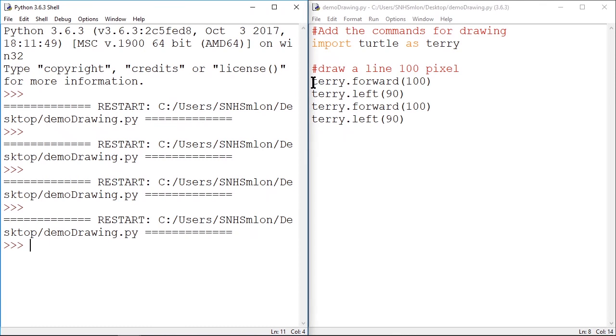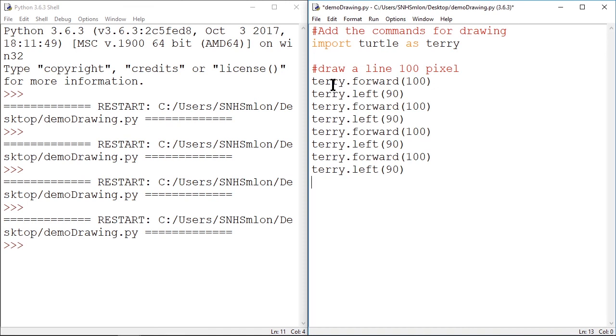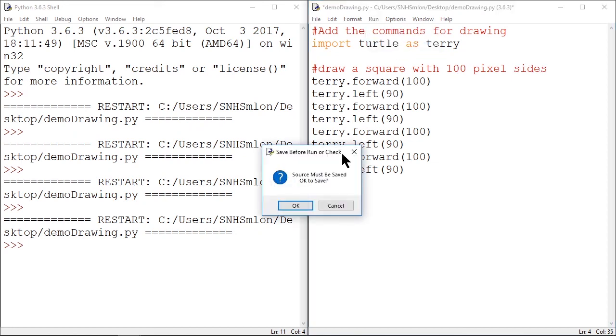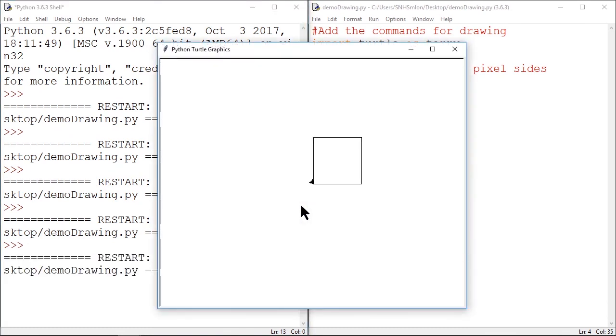So if I copy all this, Control C, Control V, it's now going to go forward 90, forward 90, forward 90, forward 90. So in fact, it should be drawing a square with 100 pixel sides. And let's see if that's what we get. Run. Okay. There we are. It drew our square.